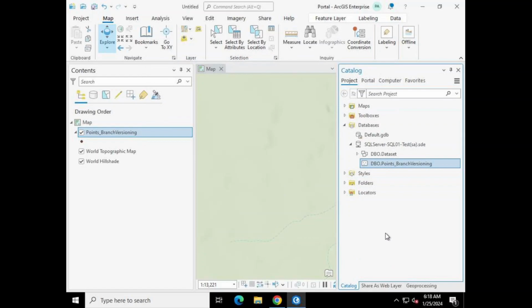I will be using the Portal admin account, but any enterprise account can achieve this workflow as long as the user has the appropriate permissions to edit and privileges to the data. If there are any questions, always feel free to reach out to us in ROK, and we will be happy to assist. Now, on the map, we have our points data ready to go, and the next step is to publish as a feature layer with versioning capabilities.